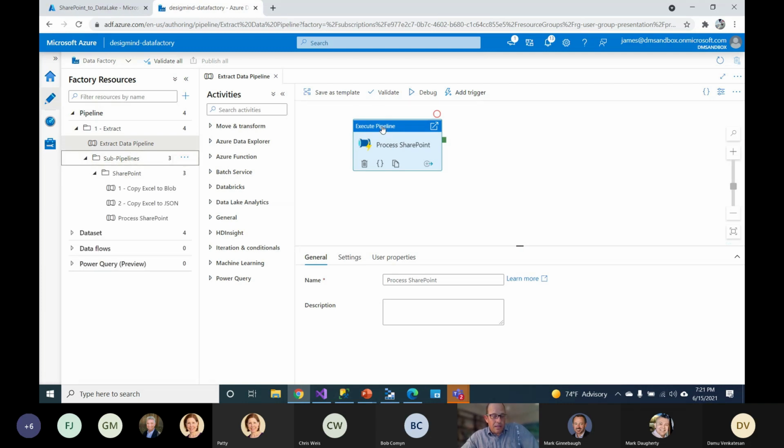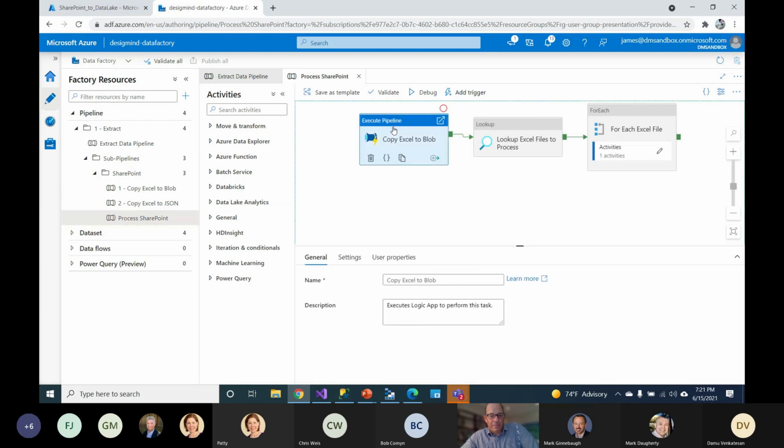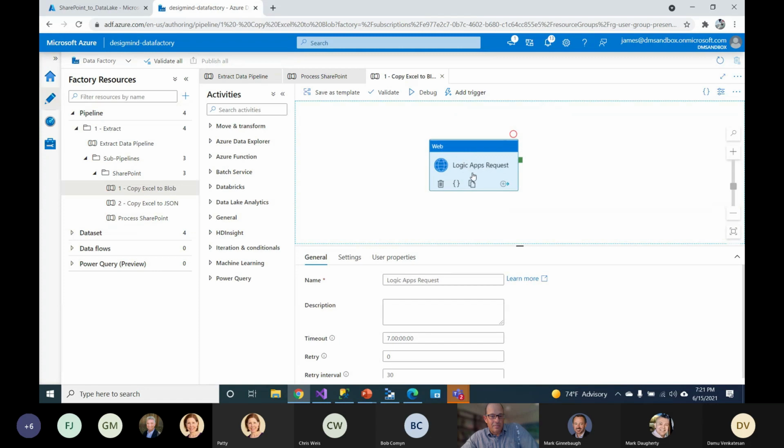So this is an activity. These are all the things you can do in Data Factory, and they're all called activities. One of them is execute another pipeline. So here I'm executing a pipeline called process SharePoint. Within that, I'm executing another pipeline called copy Excel to blob, which is this guy here. If we took a peek at that, this is actually just a simple component that's making a web request to a logic app, which kicks off the logic app.